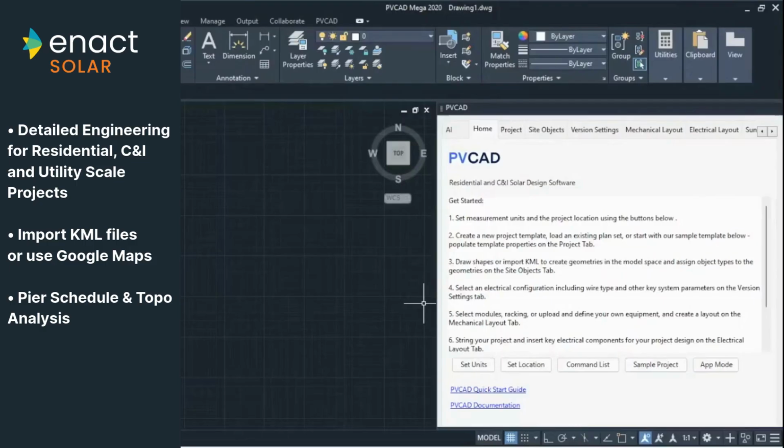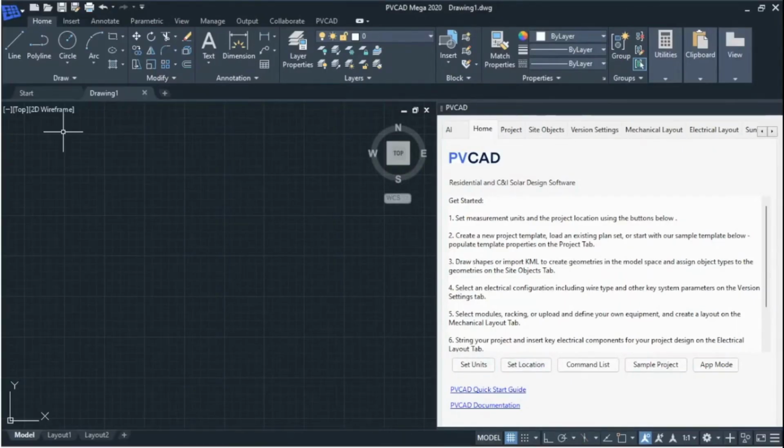Hi everyone. In this video today, I'm going to show you how to use PVCAD to do designs. So this is the plugin PVCAD, which is a plugin with AutoCAD. And when you launch PVCAD, look out for if it is PVCAD or PVCAD Mega. So if you're doing utility scale projects, large designs, you would need PVCAD Mega, and you can change that in settings.